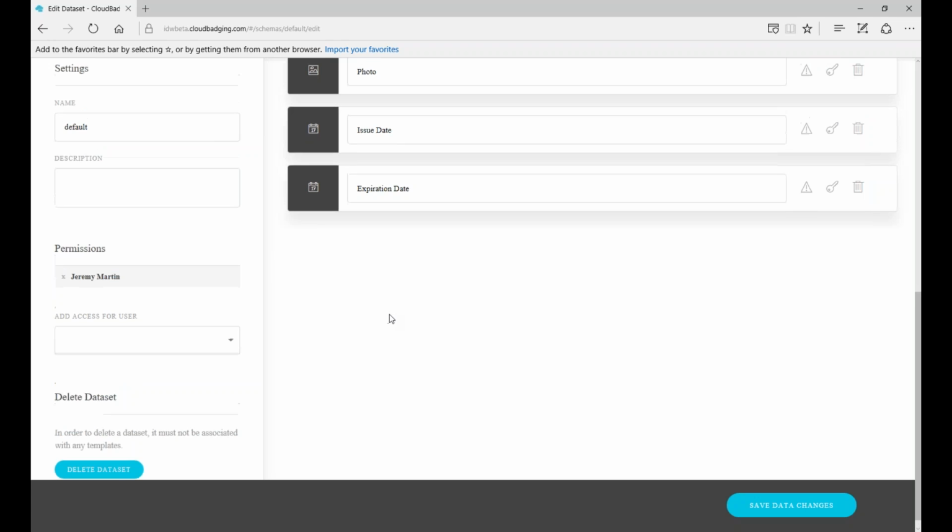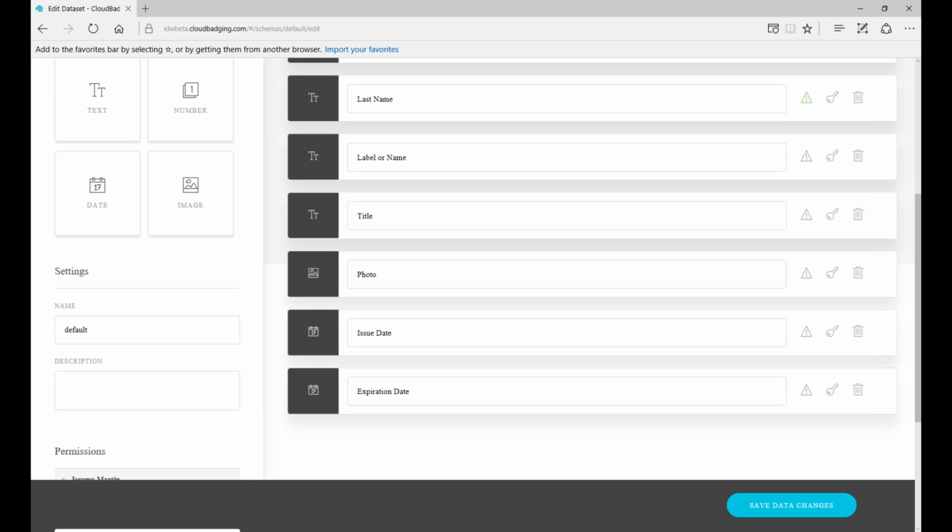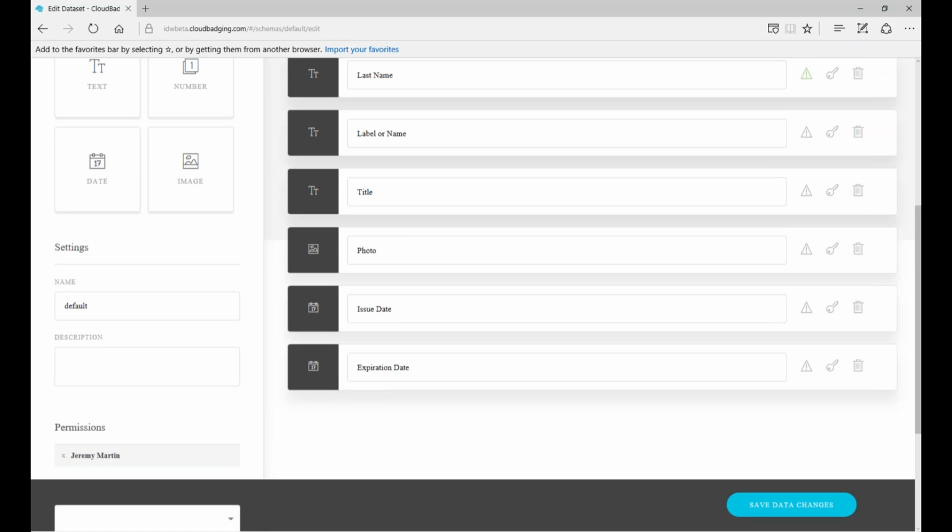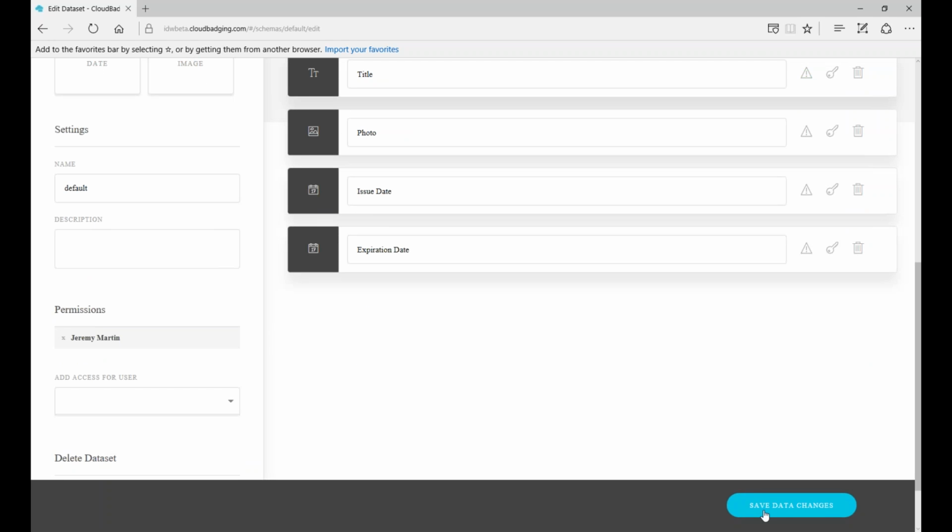Again, anytime you make a change, whether it's adding a data element, moving them around, deleting data elements, or changing any of the settings information, you'll want to click Save Data Changes in order to do exactly that.